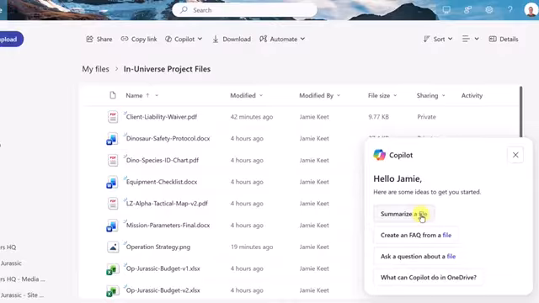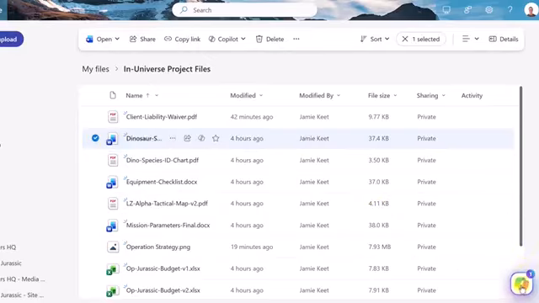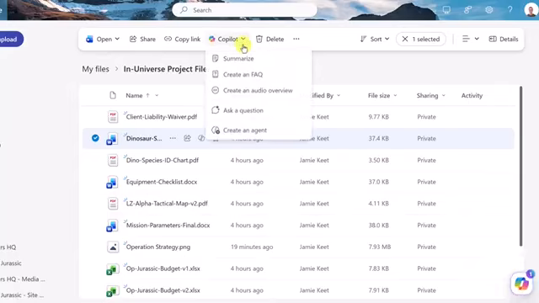So if I just click it, it gives you some ideas what it can do. It can summarize a file. It can create an FAQ from a file, ask questions about a file, and what can Copilot do in OneDrive? But I'm here to show you that. So if I go ahead and just click off this for a moment, and if I click on one file, notice now this says one here. So this can actually handle up to 5 different files that I can ask questions about. Notice up top, when I just click the one, I have Copilot up top here where I can summarize, create an FAQ, create an audio overview. I'll come back to that, ask questions, or even create an agent, and I'll come back to that as well.